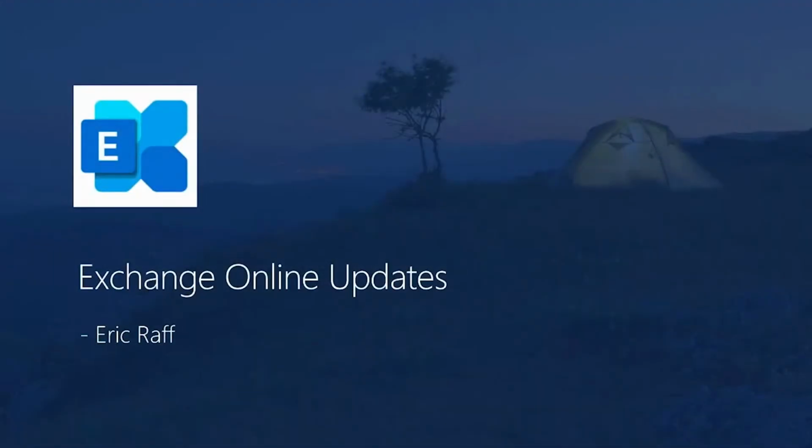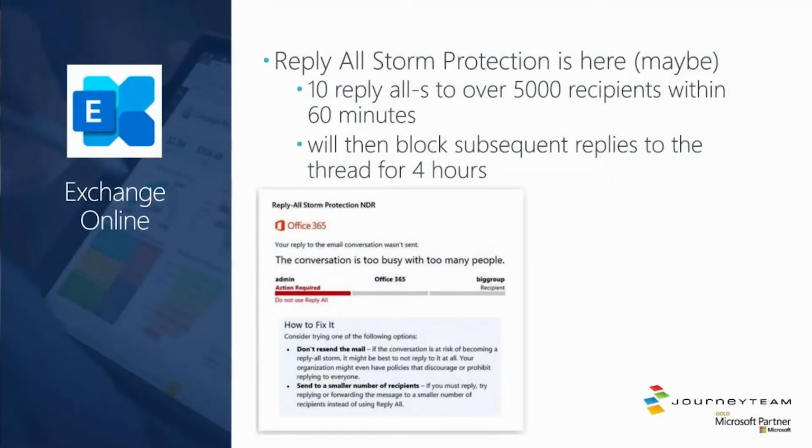Section, Exchange Online updates. That's why we came. That's right. Let's jump into this. So I mentioned this in the last tech update that this was coming.